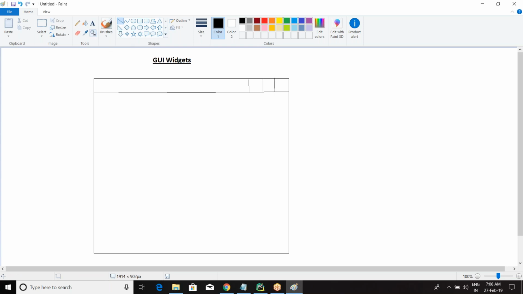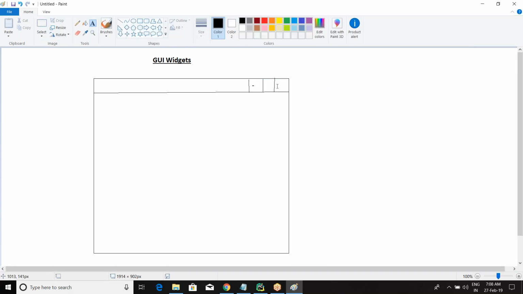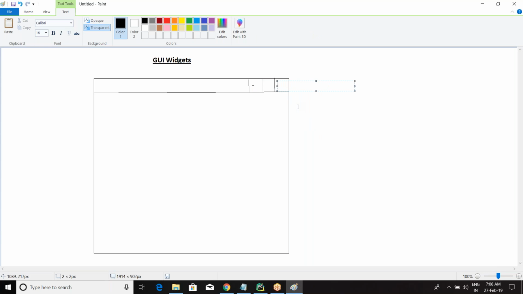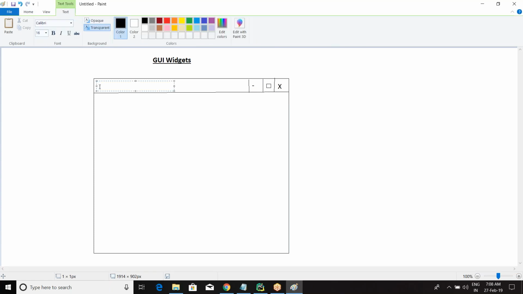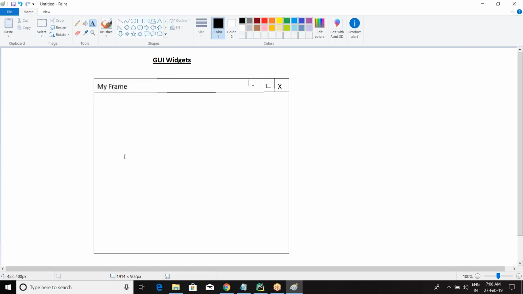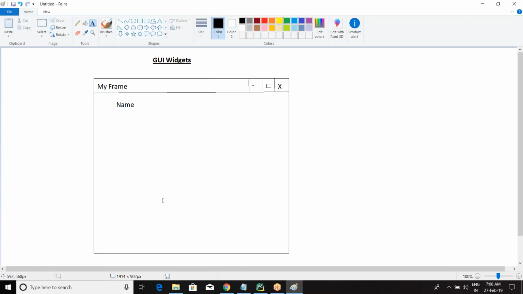Where you can find here the minimize button and the cross button and the maximize button or restore. Then I want to give the title here as my frame. Then here I want to go with the label, label like name. Label means what? An information to the user.